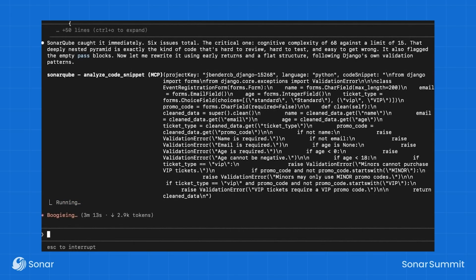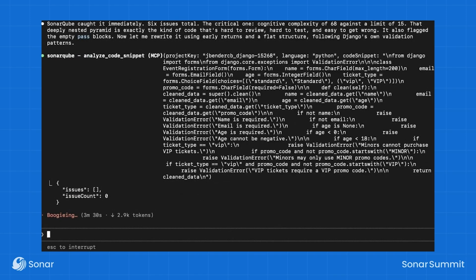Finally, the agent shows the other direction, writing new code with both tools in the loop. It asks CoreStory how Django handles form validation, gets back the design patterns, writes a validator, and submits it to SonarQube for analysis. The first version comes back with a cognitive complexity score of 68 against a limit of 15. It rewrites with early returns, resubmits, and passes clean. 0 issues. That's the full cycle.